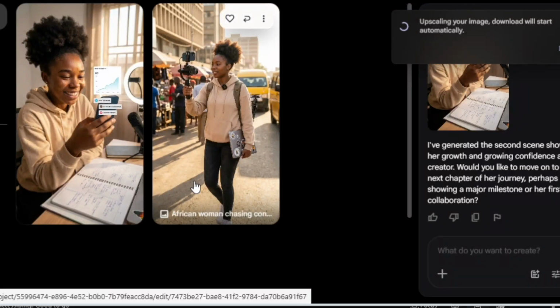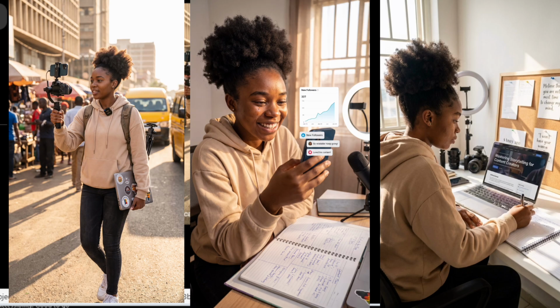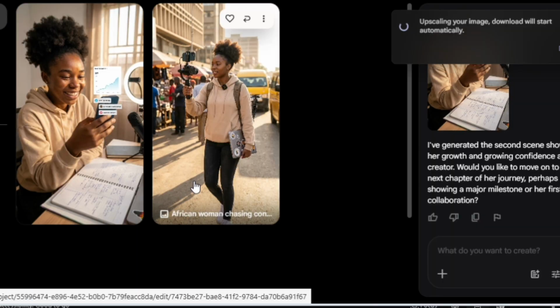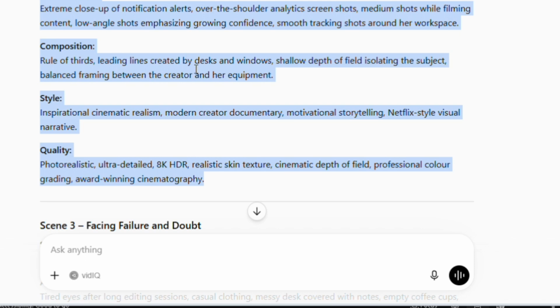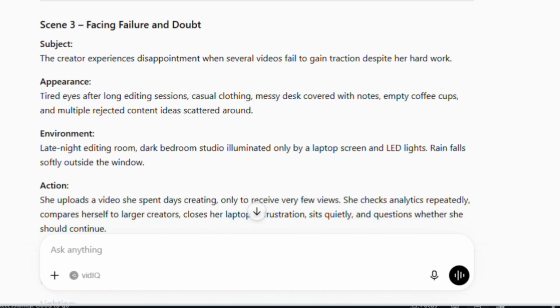Do you notice anything important? The character remains consistent because every prompt I am using follows the same detailed description generated by ChatGPT. So you can see that it's the same storyline and the character still remains the same because I used the same format, the same 11 prompting formats that I showed you guys.